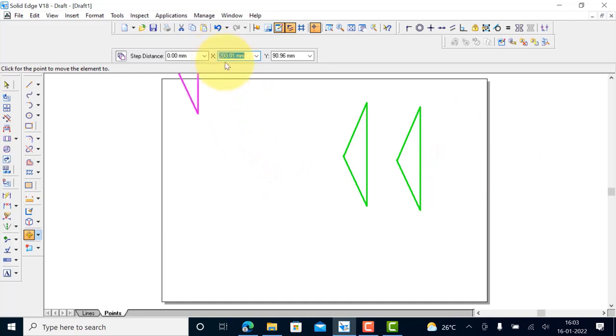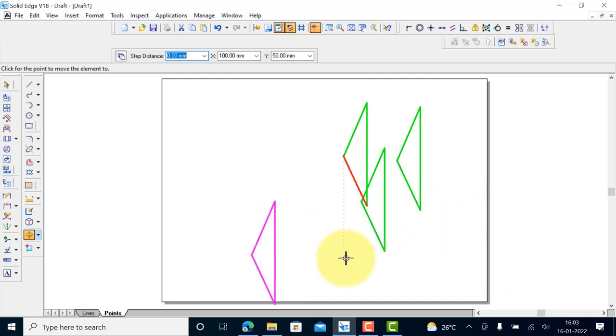Also, while moving, you can give the distance, what distance you want to move. So x distance and y distance, giving a reference point. From here, I want to move it by some distance. X distance you can give, y distance you can give. So x distance 100, I press the tab key and change the y distance to 50. Press enter. So that will give only 4 positions.